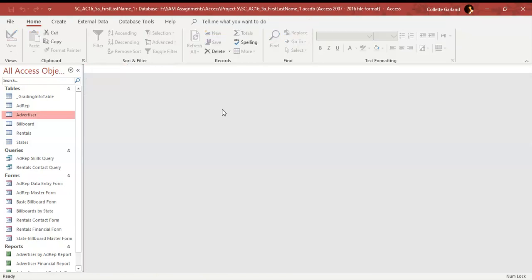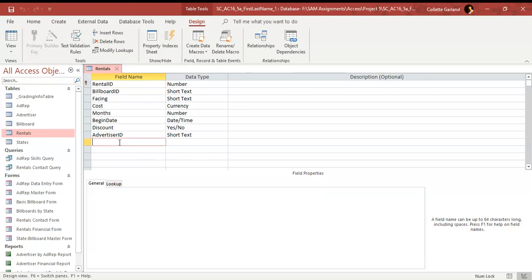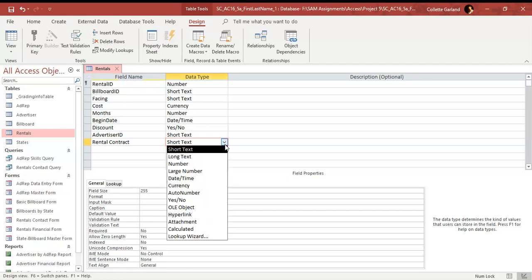Number 4, open the rentals table in design view. Right click on rentals, design view. Add a new field with the name rental contract following the discount field. So what I'm going to do is I'm going to add it in first and move it afterwards. I find that easiest. So rental contract. And there's lots of different ways that you can do these. Usually 2 or 3 ways that you can do these things. So the data type is attachment.